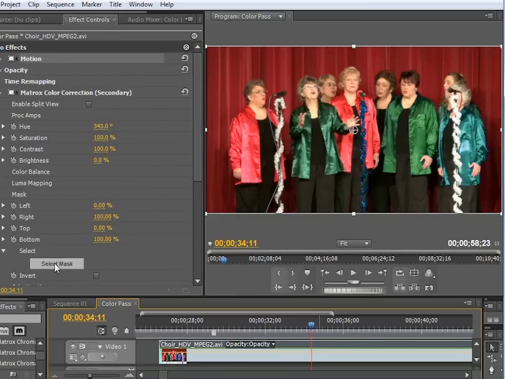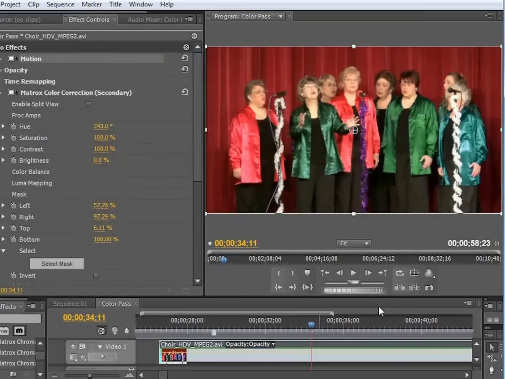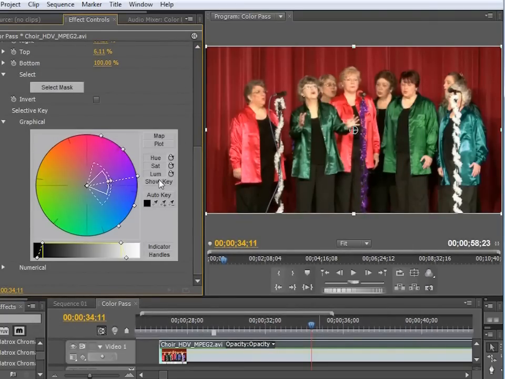Let's go down to the select mask, and I'll just draw a box around the two ladies I want to change the color of their jackets. And then you'll see the mic stand is outside of that range. I can then hit OK. And let's click on Show Key to demonstrate better.